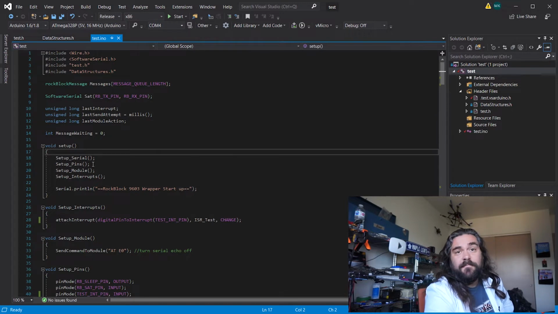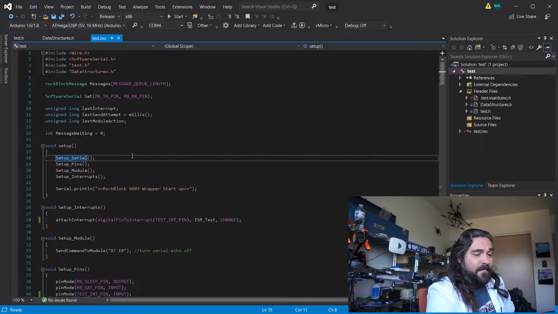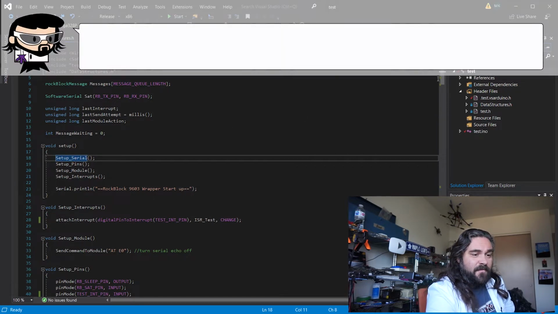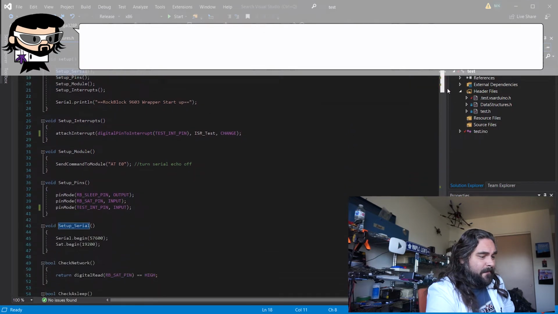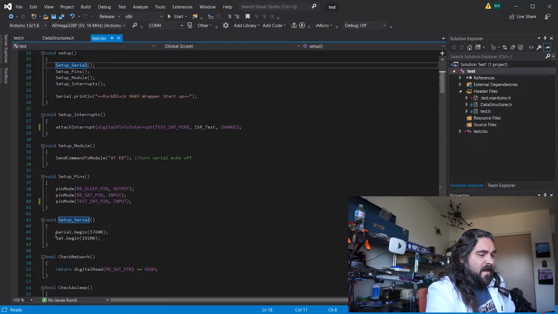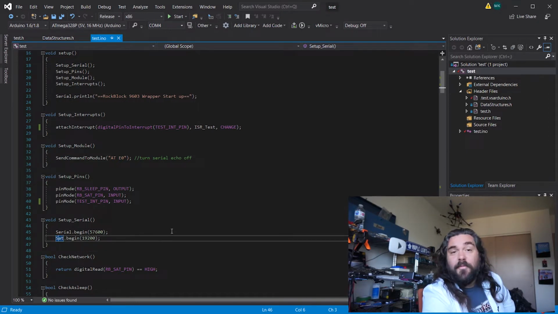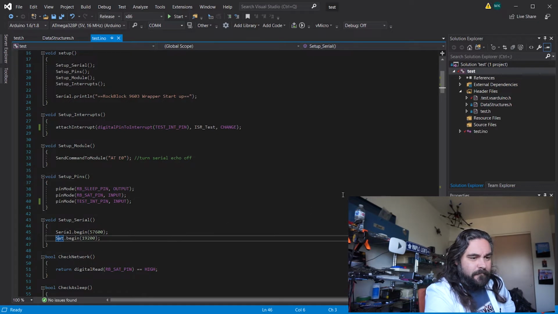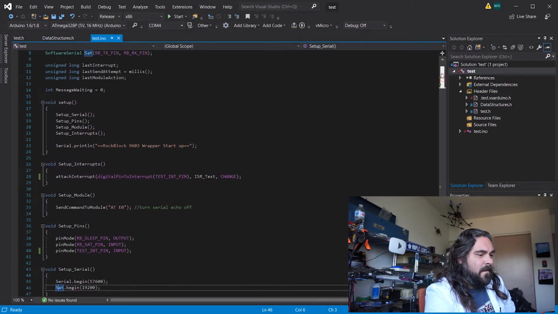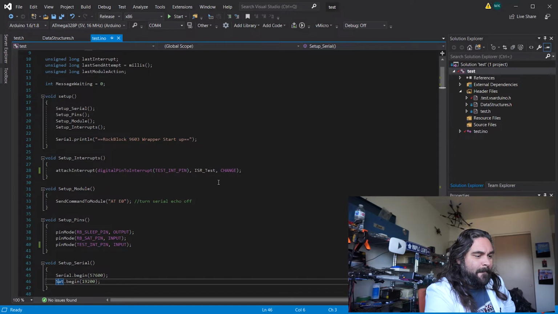So we enter the setup run like we usually do. First thing we set up is the serial. Right, so we'll just shoot down to the setup serial function. Right, and Serial.begin 57600, which is the serial between the external device and the Arduino, and then we set up the soft serial, which we call SAT, at 19200, which is the baud rate that the RockBLOCK is expecting us to use. From there, we go back up and we set up the pins.